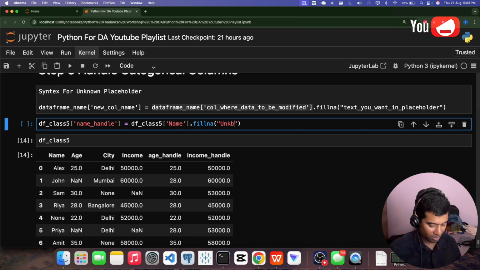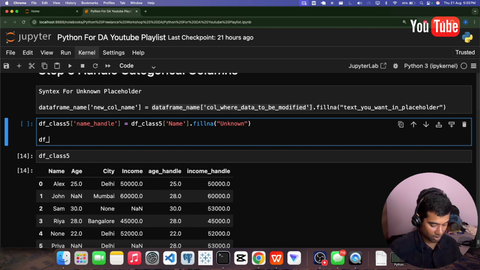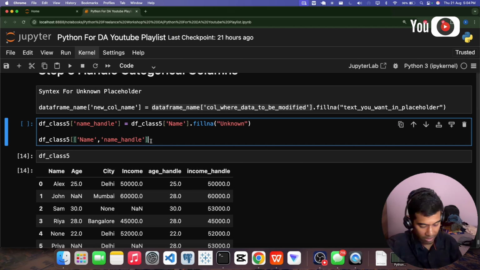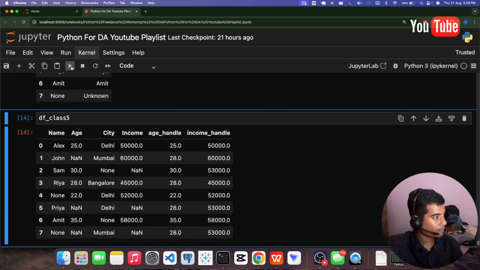Unknown is okay. If I write blank it will be tough for you to understand, because NaN or None is blank and we would also be writing blank, so that's why let's write unknown. And how do we compare right now? Df class 5, and as I've told you we will be using two column names. So the two column names should be in a list, name handle, and the two column names should be in a list. So this and this. Now let's run it.